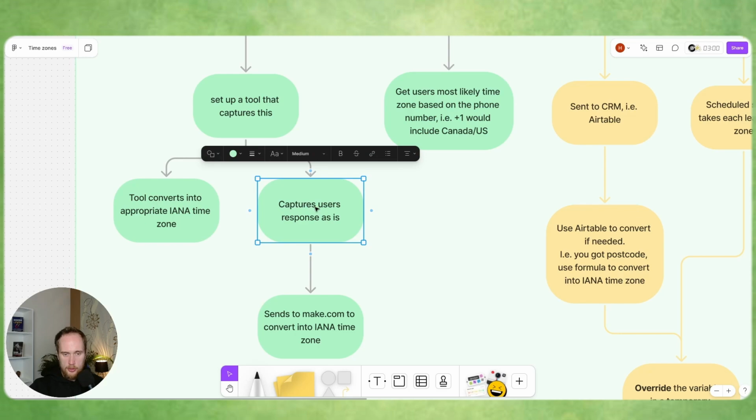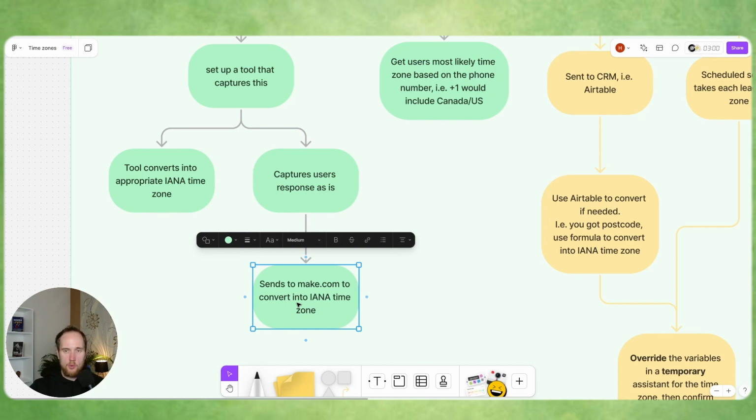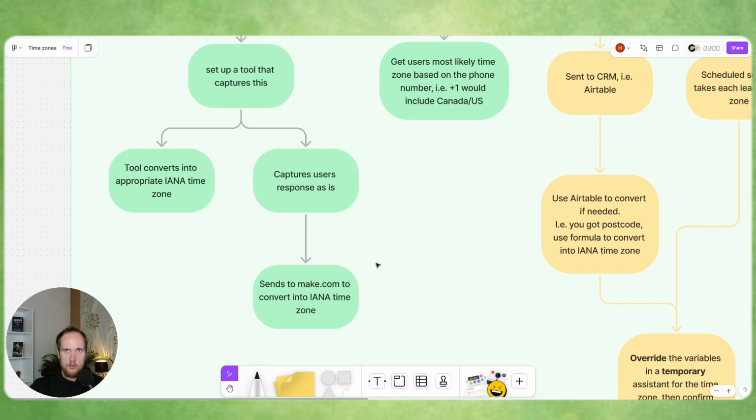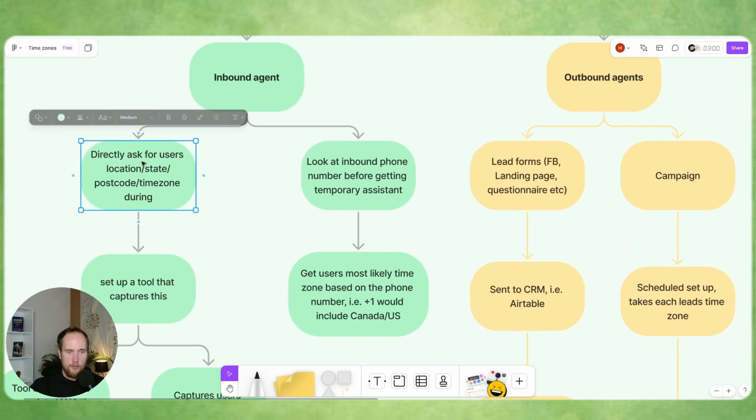Or the other option is you can capture the user's response exactly as it was, and then send it over to make.com, where you have a chat completion, and you convert it into an IANA time zone there, or you have some kind of different setup that validates what they said, so that we know it gets the correct one. So yeah, that's the basic idea for the inbound.